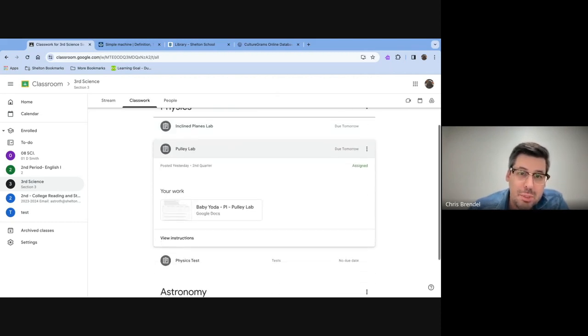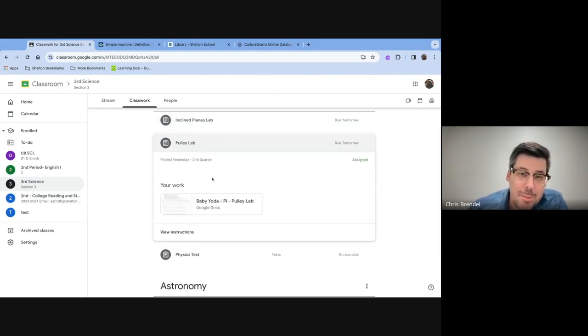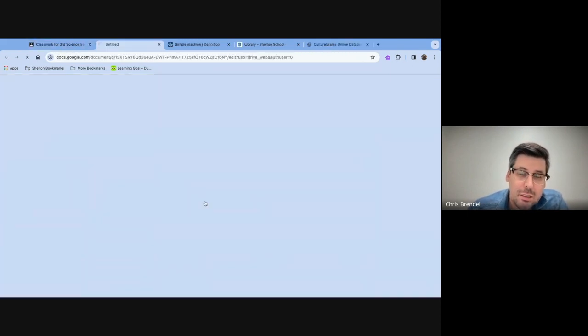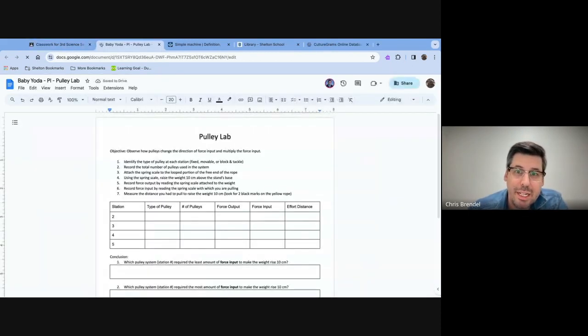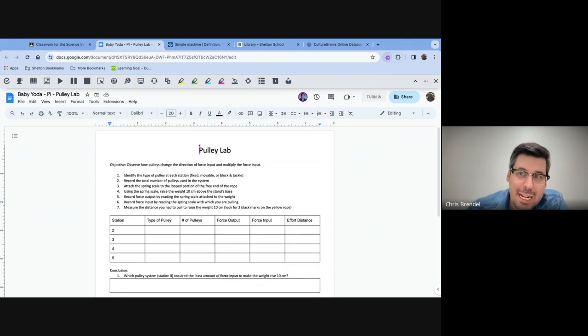So I'm going to open up this Pulley Lab assignment, select our document, and here I am inside of this Google Doc. And if I come up to the top right-hand corner, so Baby Yoda has Chrome installed and has signed in with his Shelton credentials. And because of that, he actually has direct access to Read&Write. So that's the real important piece here.